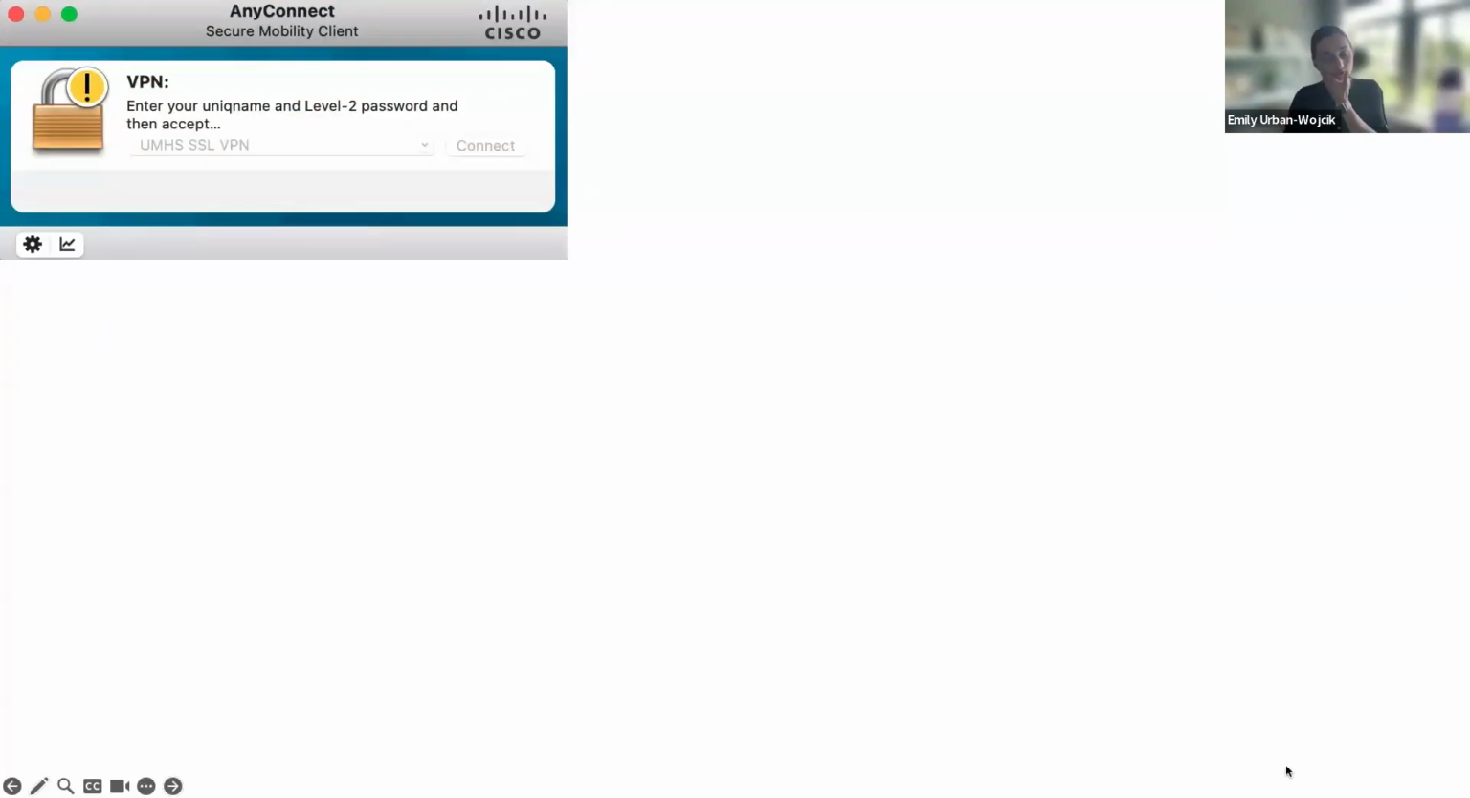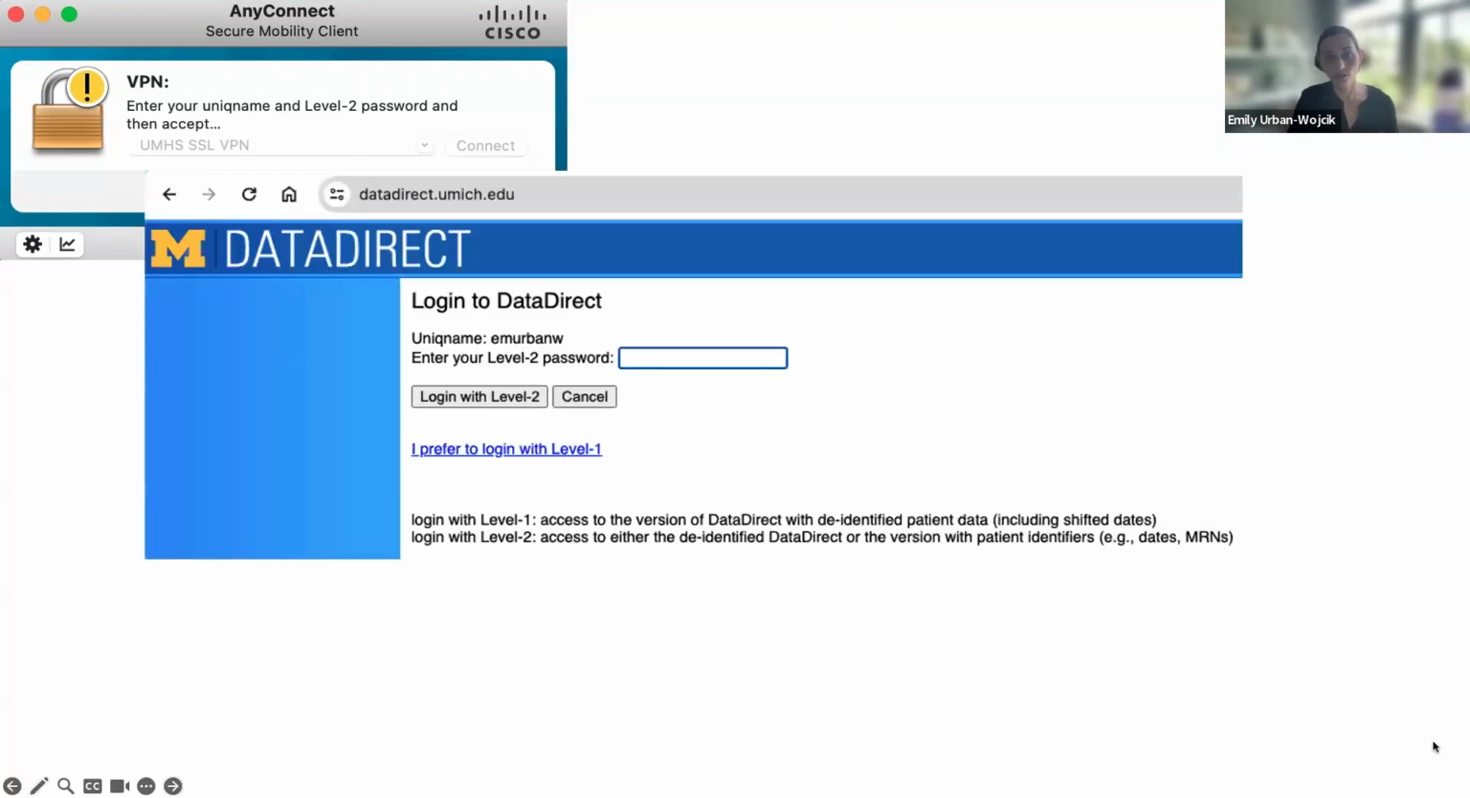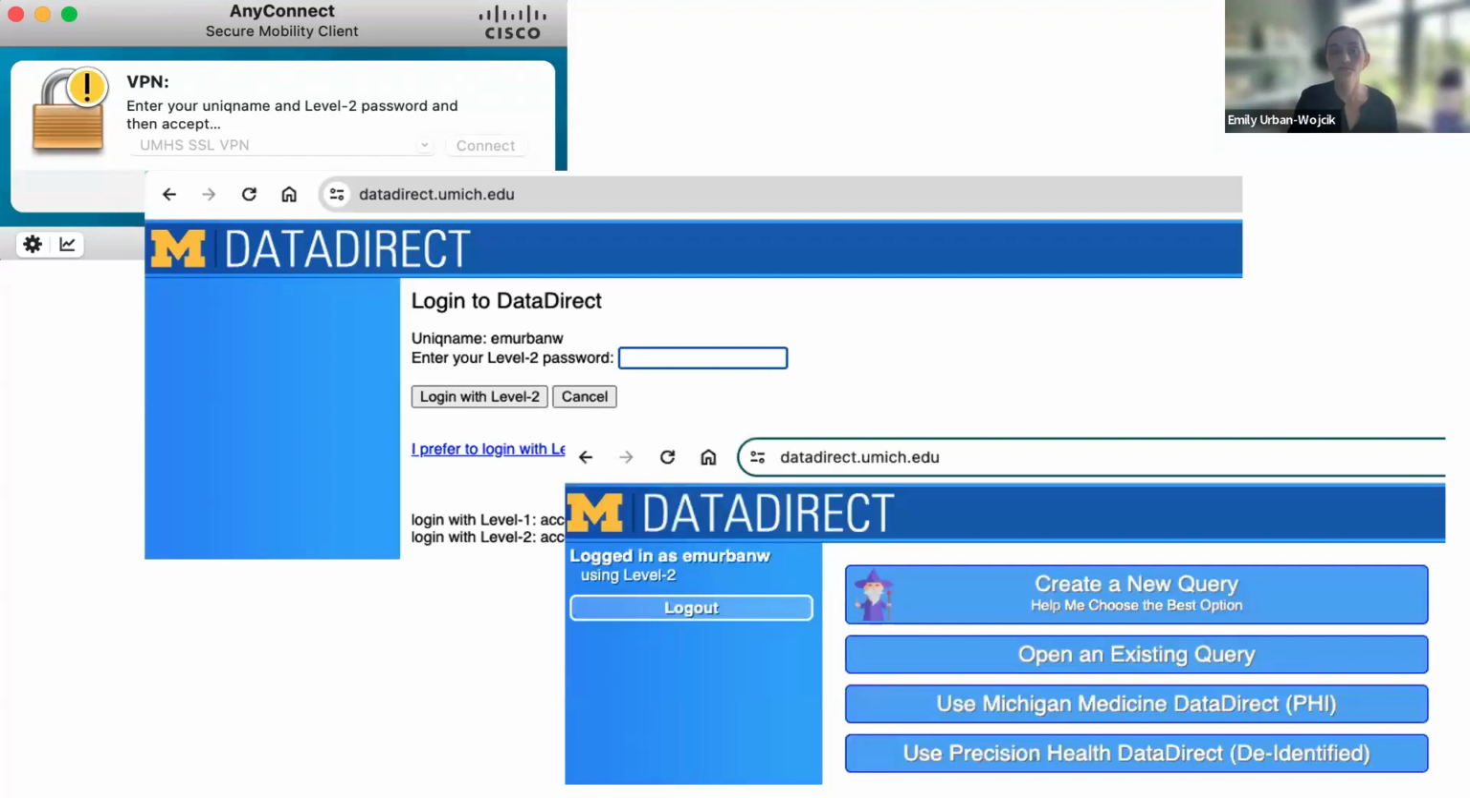So once you know which version of DataDirect you're going to use, you connect to one of the VPNs, either the campus-wide VPN or the Michigan Medicine VPN. If you have access to both, I recommend just using the Michigan Medicine and level 2 credentials to log in, because that'll give you access to either Michigan Medicine or Precision Health DataDirect. So then you go to the DataDirect website, you log in, and it brings you to this pop-up here. So you can create a new query.